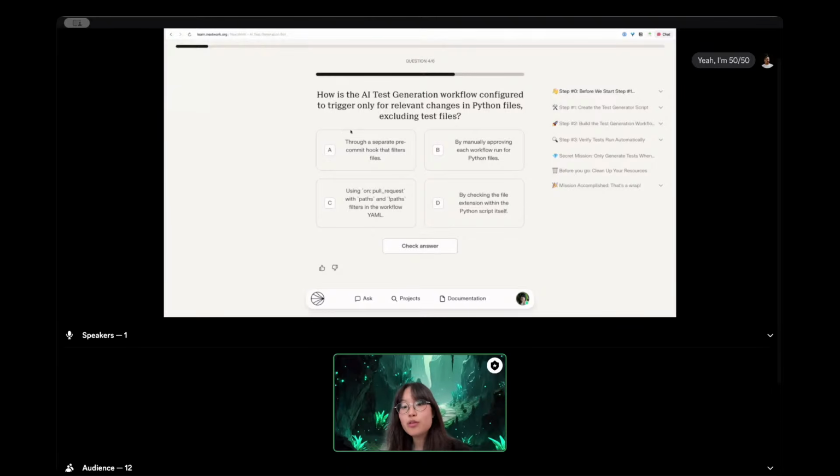But we know no one's really voting for A or B. Yeah, imagine if we have to manually approve each workflow run for Python files. Wouldn't that be so ironic? Like, yeah, I'm gonna use GitHub Actions to automate my work, and I'm gonna manually approve each workflow run.